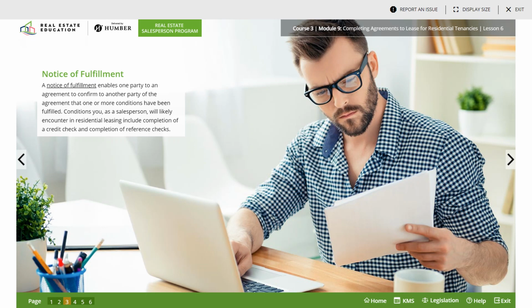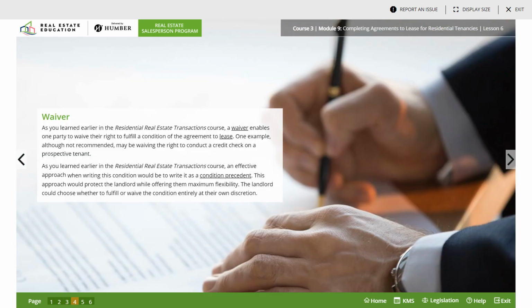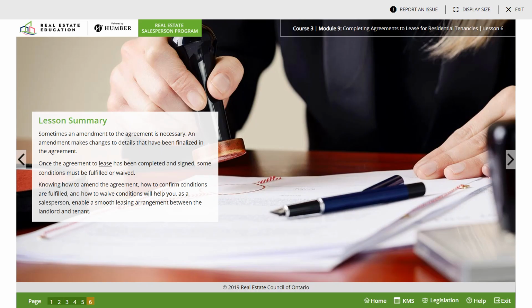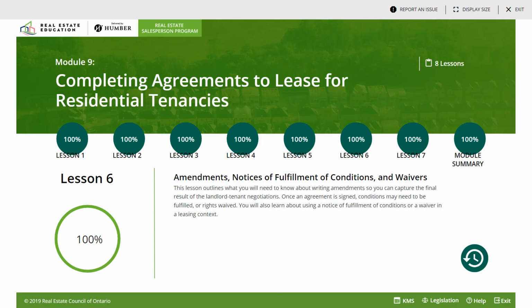A notice of fulfillment enables one party to an agreement to confirm to another party of the agreement that one or more conditions have been fulfilled. Waiver. Let's see. A waiver enables one party to waive their right to fulfill a condition to the agreement of lease. One example, although not recommended, may be waiving the right to conduct a credit check on a prospective tenant. Okay, basically that was the lesson summary.